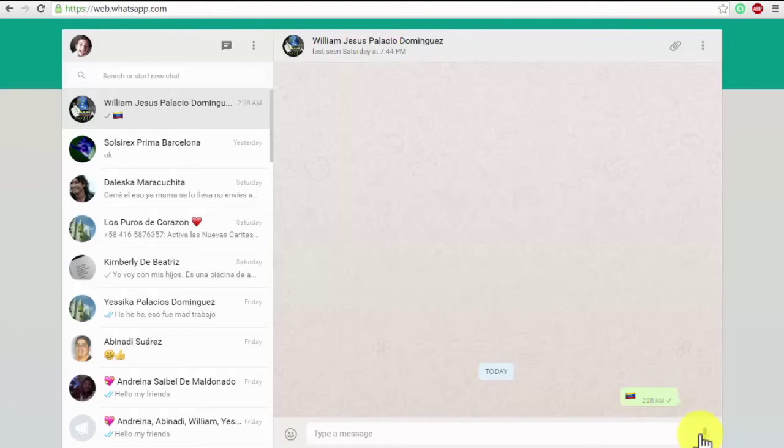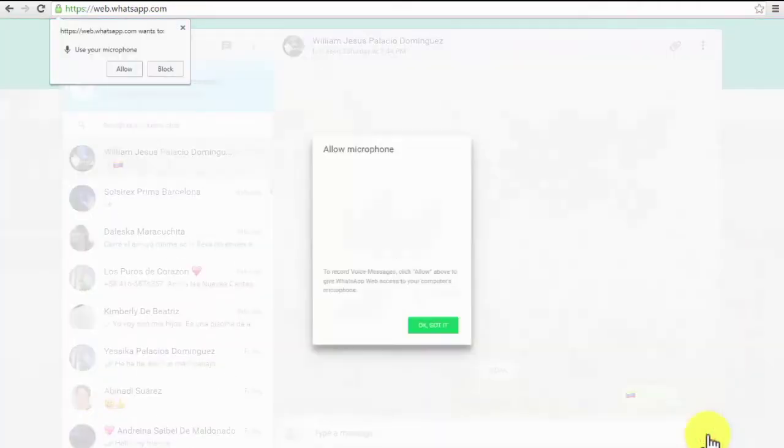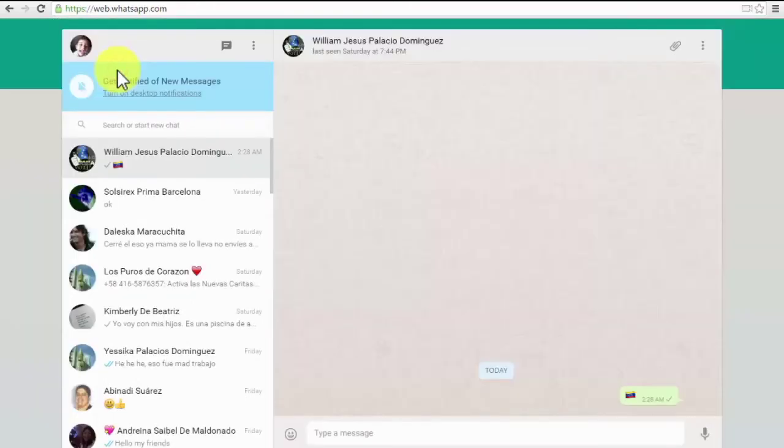The WhatsApp website can also make use of your microphone. It will ask your permission. Just click on Allow or on Deny. You now can use your microphone to send voice messages via the web, the same as with the phone. You must press the microphone button while you are talking, and once you are finished, release it.